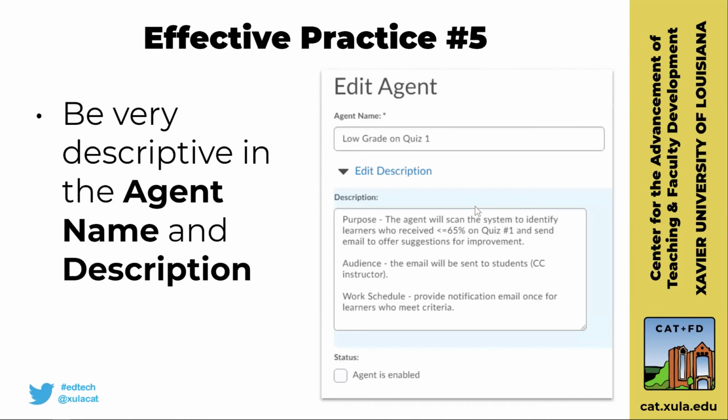And here, effective practice number 5, if you are very descriptive in the name of the agent as well as the description, this will help you. So let's say before the semester has started, you've set up these intelligent agents, and then as the semester goes on, you want to go into the course and actually look at it. If you provide a lot of detailed information about it, this would help you identify what that agent is and what it's going to do.